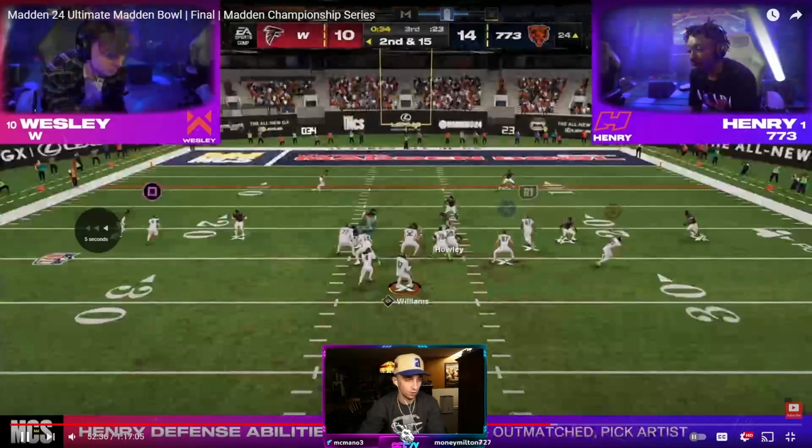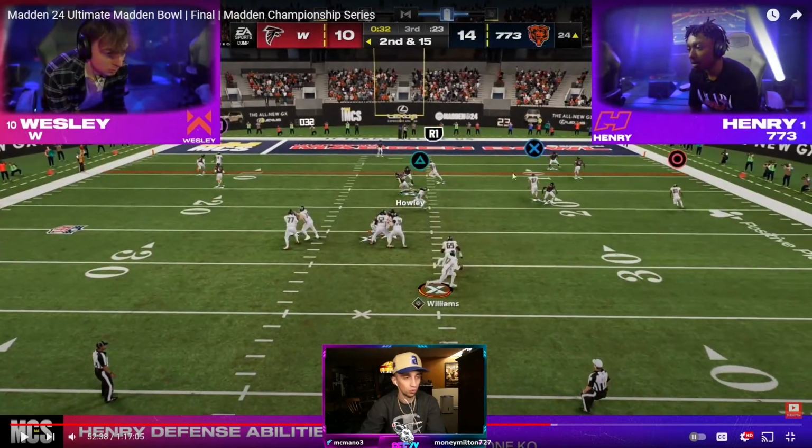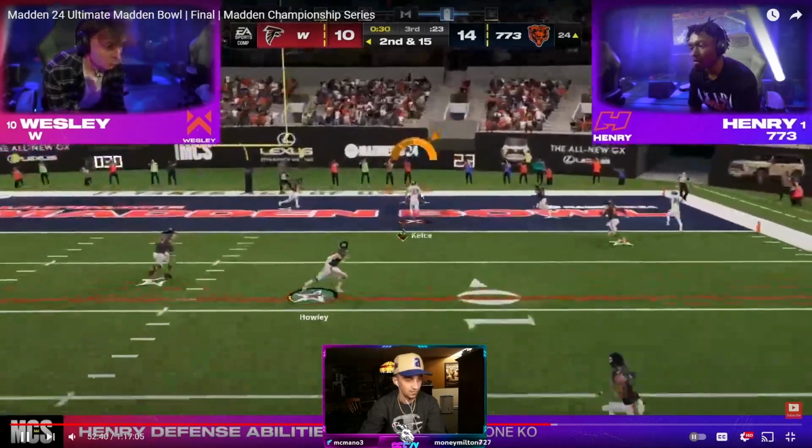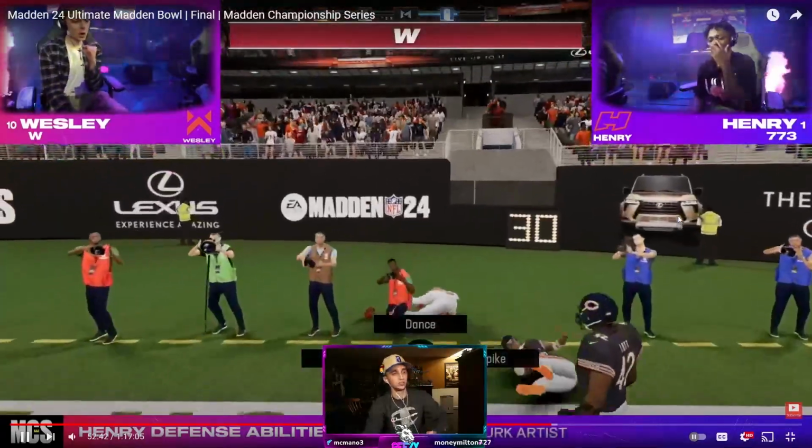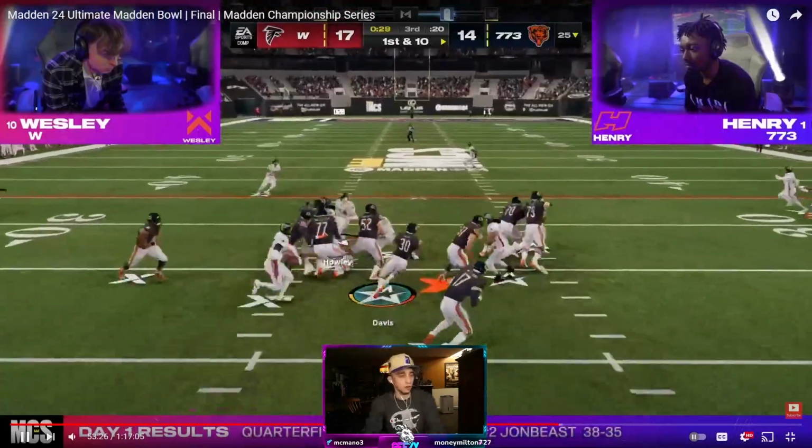That was just quick snap verticals right there. Henry was not expecting it. Roll it over, cover 3. No hook curl to guard it. That is a flat, and it's going to be an easy 7 there for Wesley. There's 30 seconds left in the third. Right here, we got a 1st and 10.